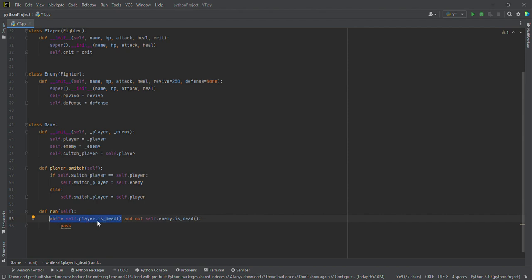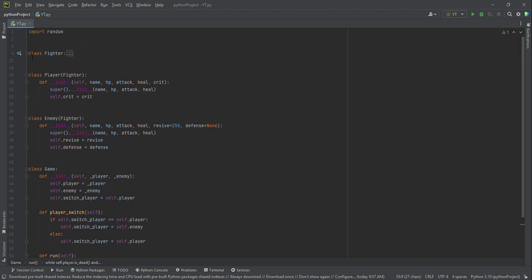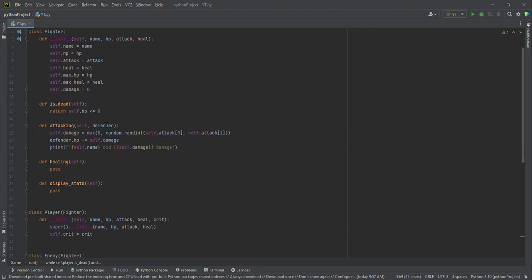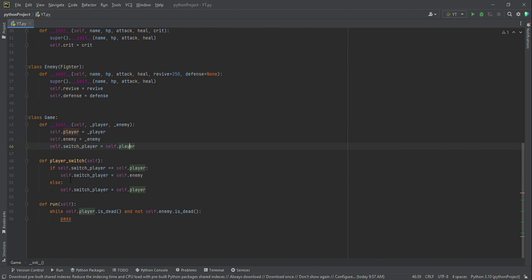But what this is saying is that while self.player is dead, and right now it's not. Because if we go back to this, you'll notice it's saying self.hp is less than or equal to 0. So until our health is less than or equal to 0, this method here is false. So this right here is false.